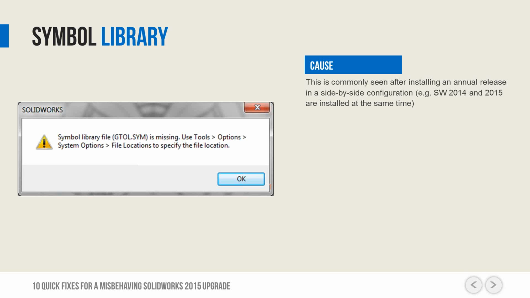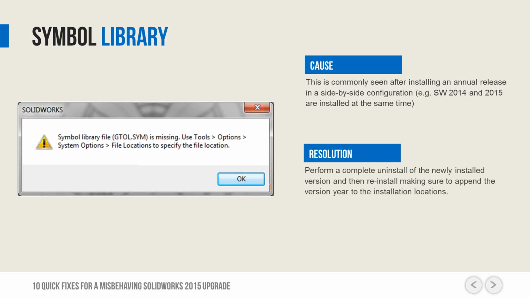There are ways that we can go into the registry and brute force fix this, but the resolution that I find I'm most successful with is to completely uninstall just the newest revision of SolidWorks and then reinstall it to make sure that everything is cleaned out. And when you do reinstall it, we want to give our folder locations a good distinction between the old release and the new release.